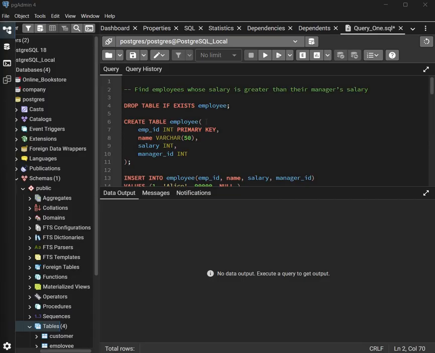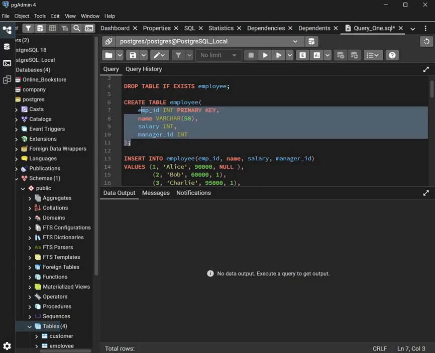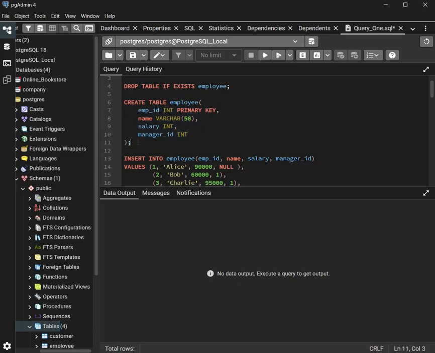For that, we have to create one table called employee. So, the query is create table employee. In parentheses, we have to mention the column names and their data types. Employee ID, which is the primary key of the table, name, which is a varchar data type, salary, int, and manager ID is also int.